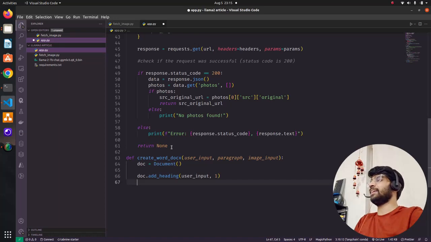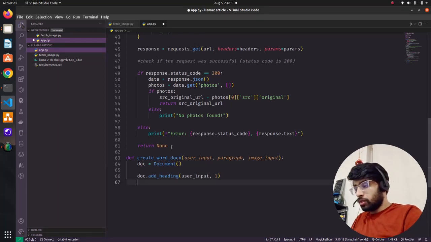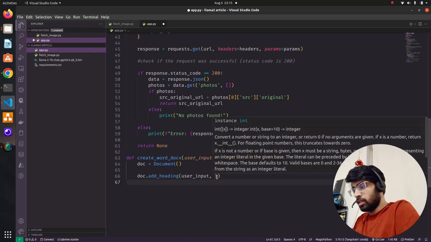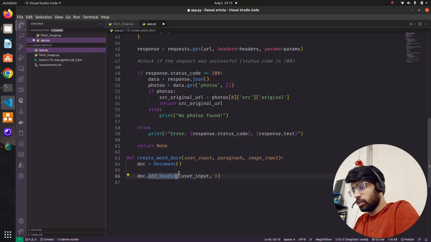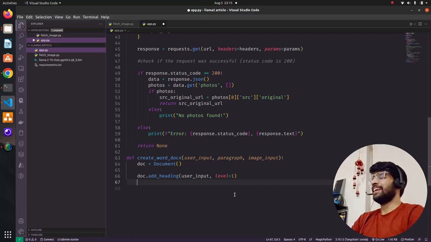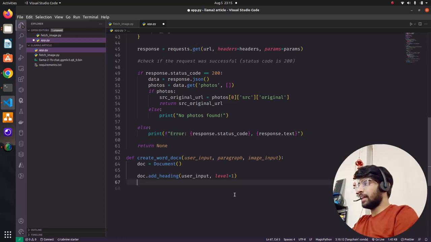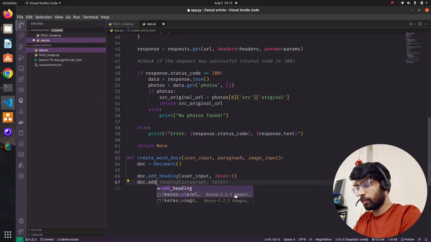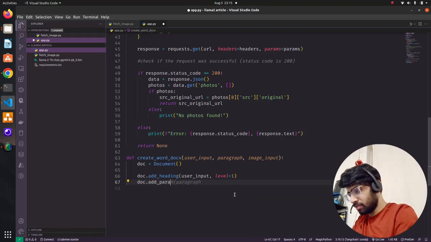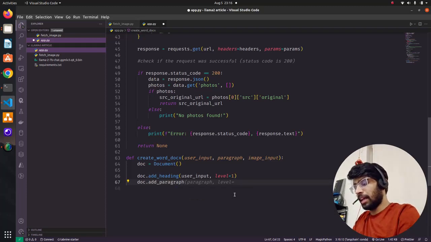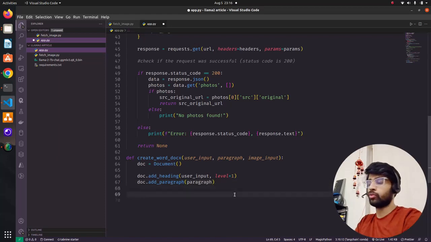Doc.add_heading. Something is missing. Let me just hover over this function. I think it's level 1. Okay, doc.add_heading, user input and level 1, and the next is doc.add_paragraph, and in this I'm going to pass the paragraph. That's it. So this is what I have added so far within this document.